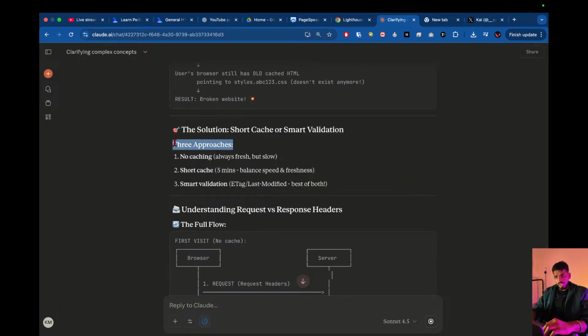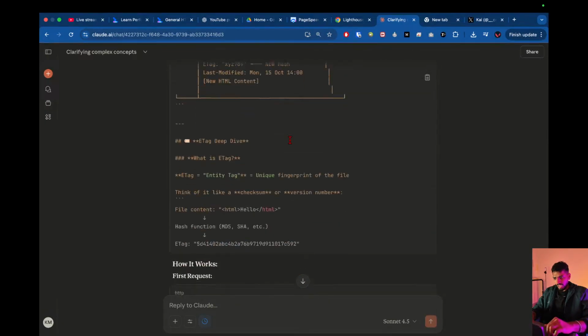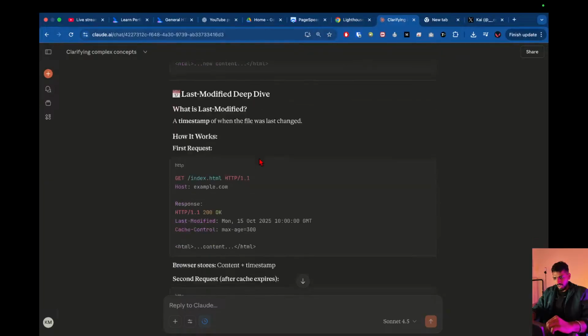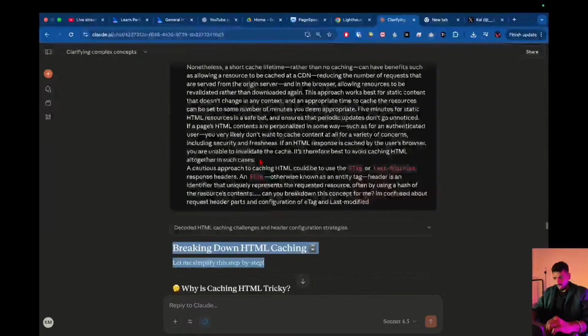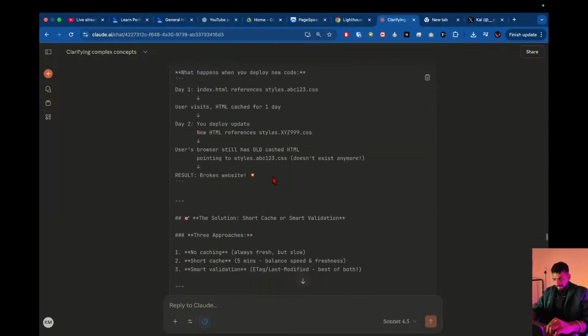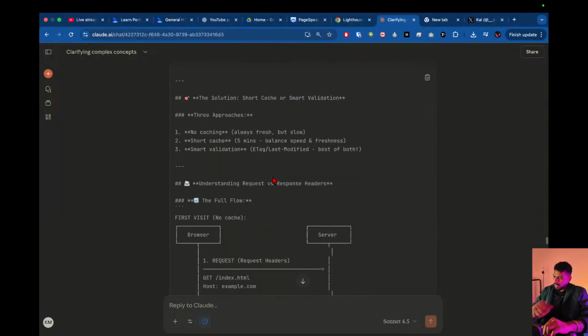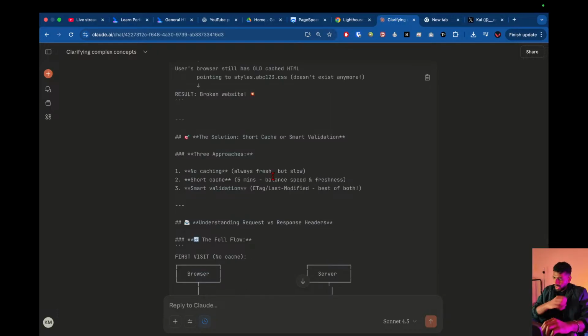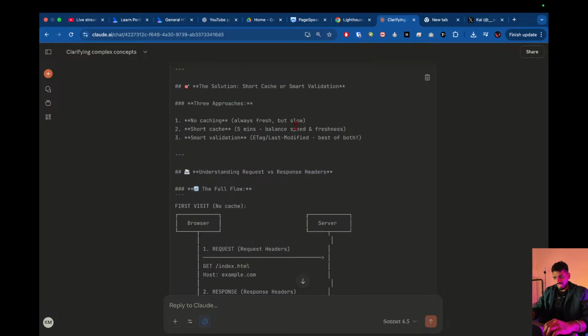The solution: short cache or smart validation. There are a total of three approaches. No caching, always fresh but slow. That means you will not face any issue, but the user will have to wait for your website to load every single time. Okay, so that's the first solution. Second is short cache. You maintain the cache for 5 minutes maximum, and after 5 minutes, the cache itself invalidates, and that is fine. The third one is smart validation, ETag and Last-Modified, best of both.